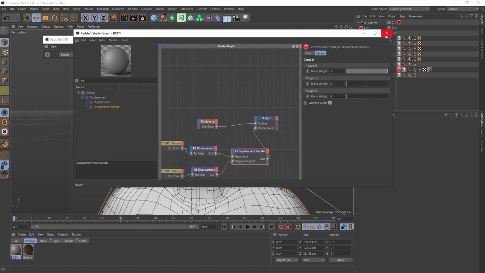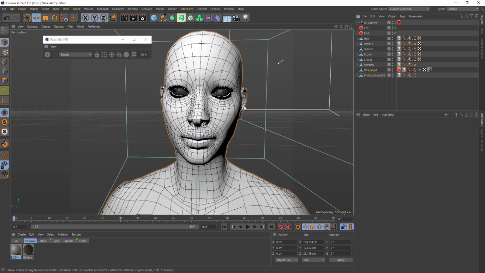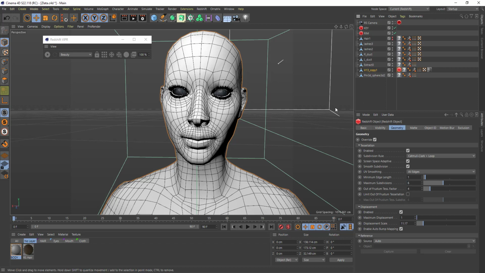The only thing that you'll need to make sure you do when you do this kind of method is to select your tag, turn off this auto bump mapping.